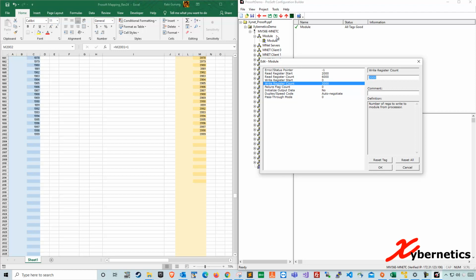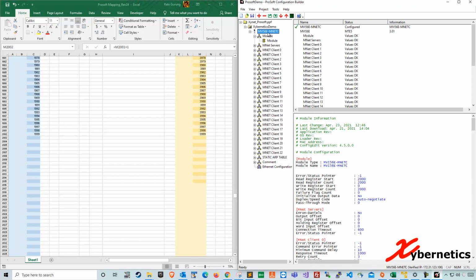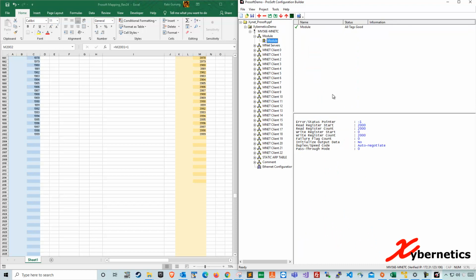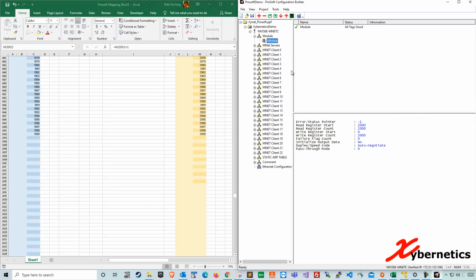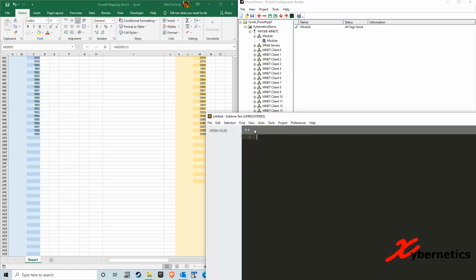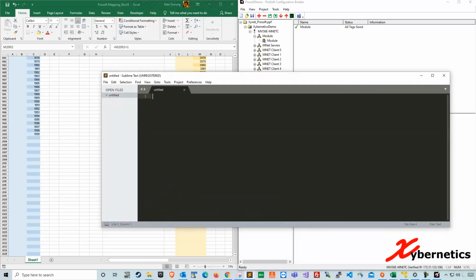So that's the maximum for this model of the ProSoft card, MVI56E-MNETC. Other models have their own limitations. Please check the manual before you make those configurations. Once you have defined everything on your client side, how do you actually read your tags? Let me pull up a notepad here. On the PLC side, when you do mapping or transposing that into your tag, you're going to have to do something like that.